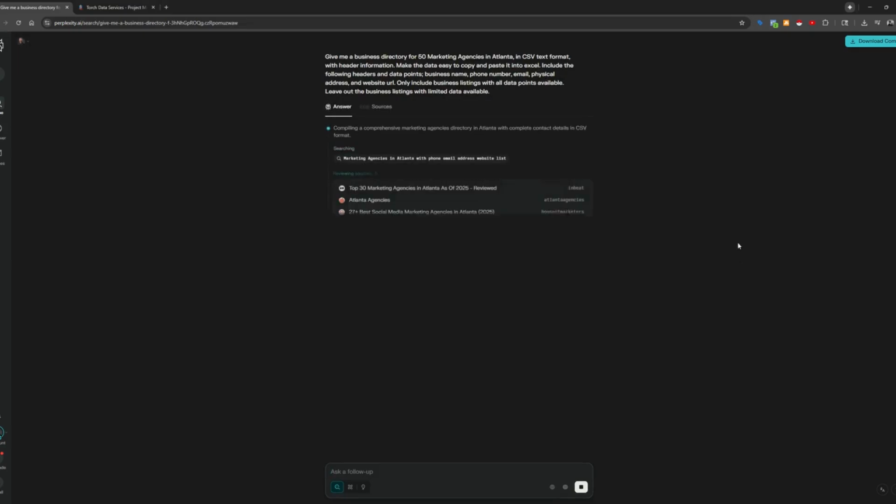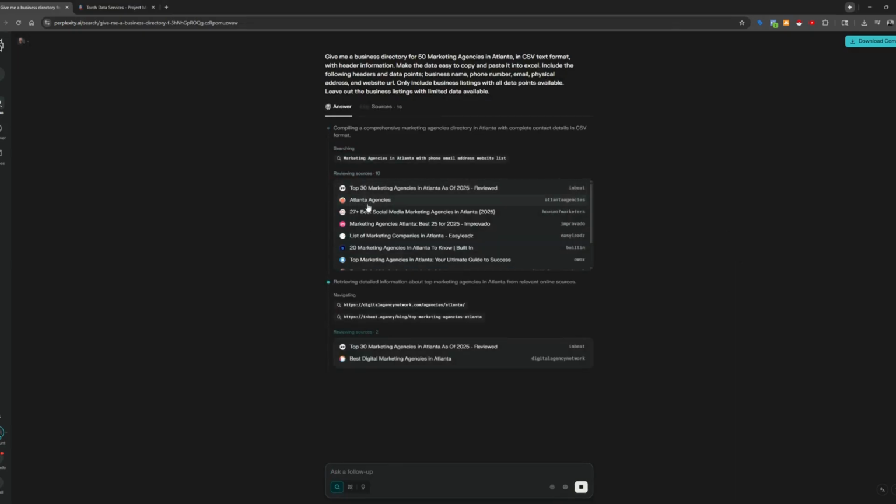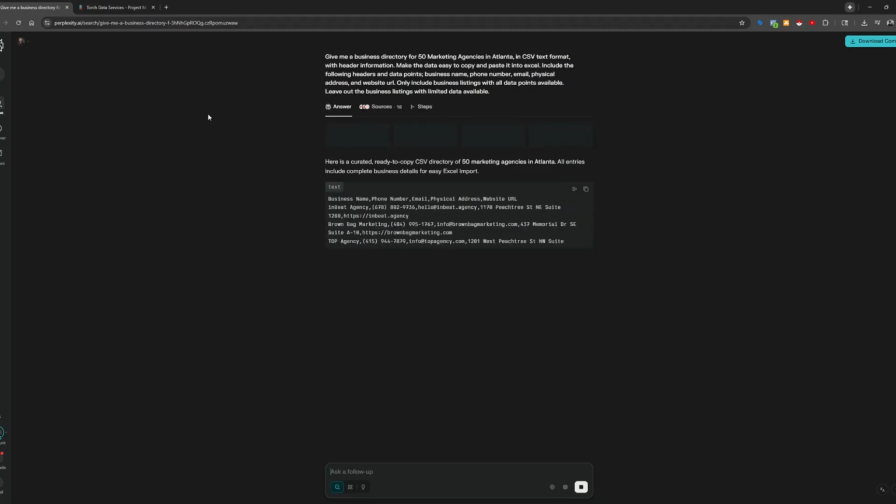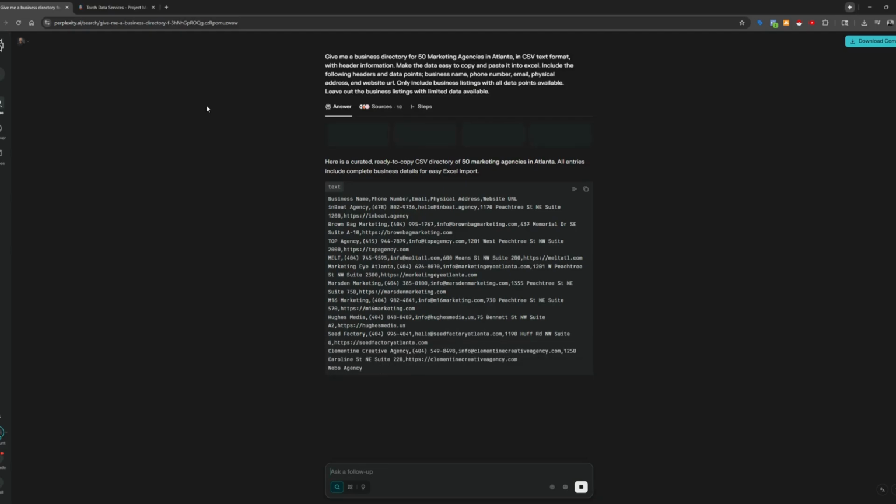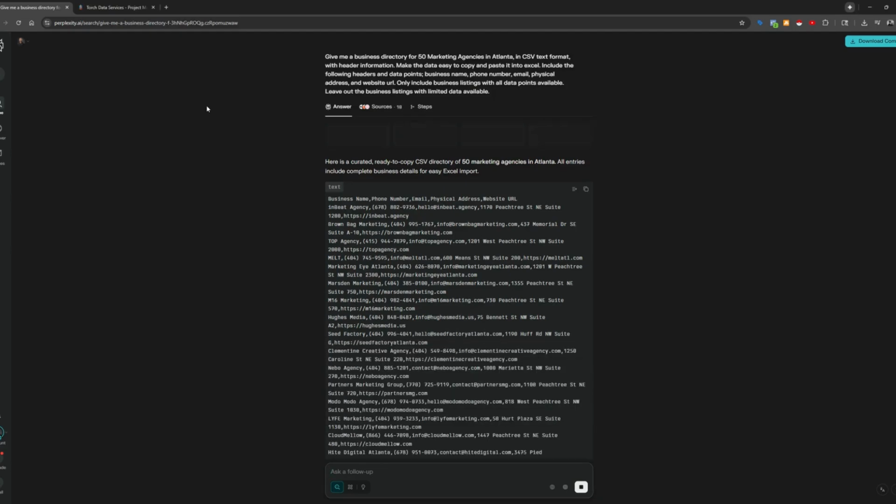I like Perplexity because like Google, it's going to search the web, and it's going to give you all of the references that it gets when it searches the web, but it's going to take the next step and digest that information based off of how you've requested it. In this case, I've requested it in text format. As you can see at the top here, business name, phone number, email, physical address, and website URL, those are my headers, and they are separated by a comma, which is indicative of a comma delimited format. So I'm just going to copy all of this data.